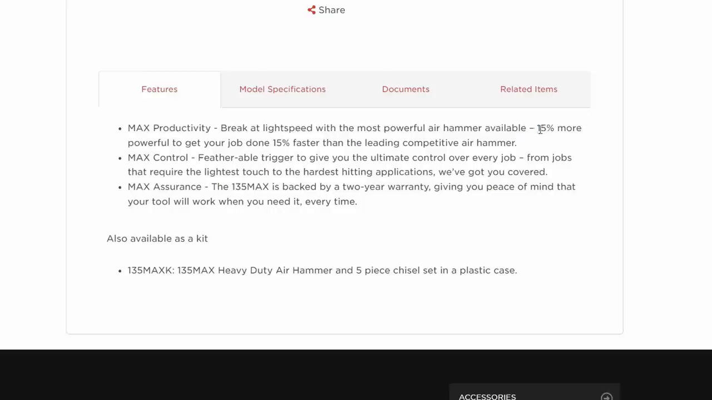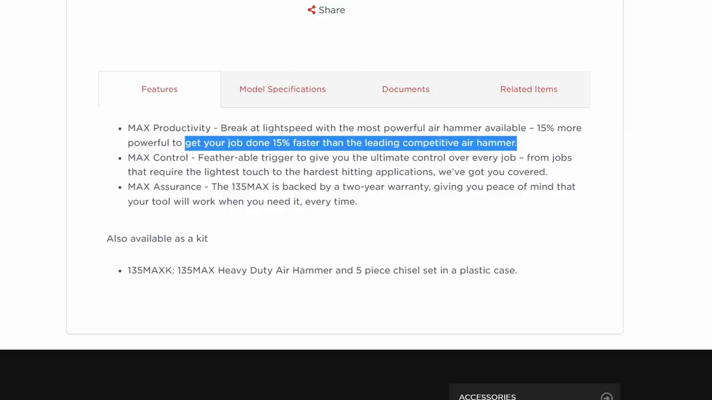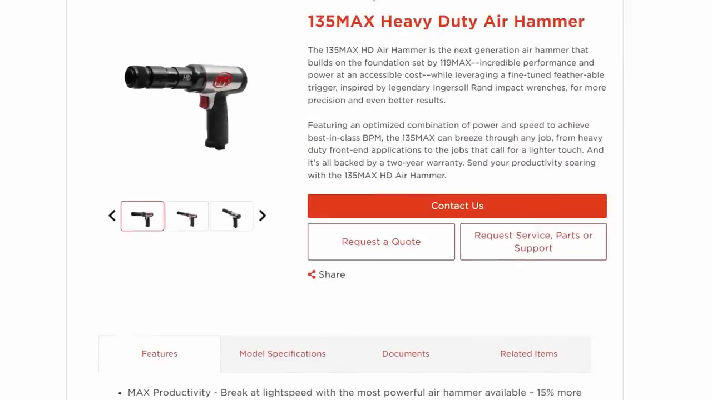So I feel they should have advertised this model as being basically a 119 Max power-wise, or a little bit better, in a smaller package, where in reality, I don't think they really touch on the size of this model at all. Sort of a missed opportunity.